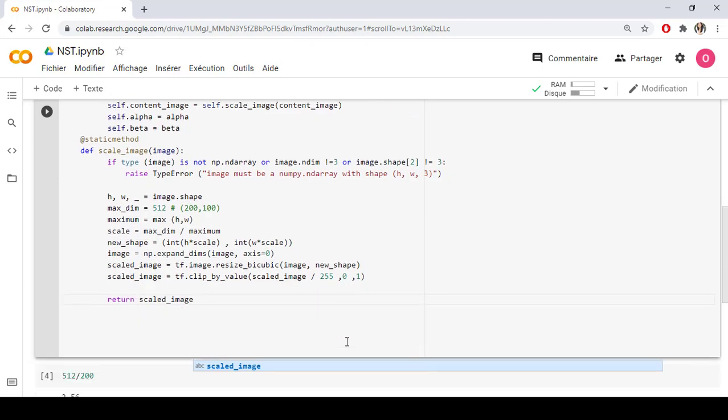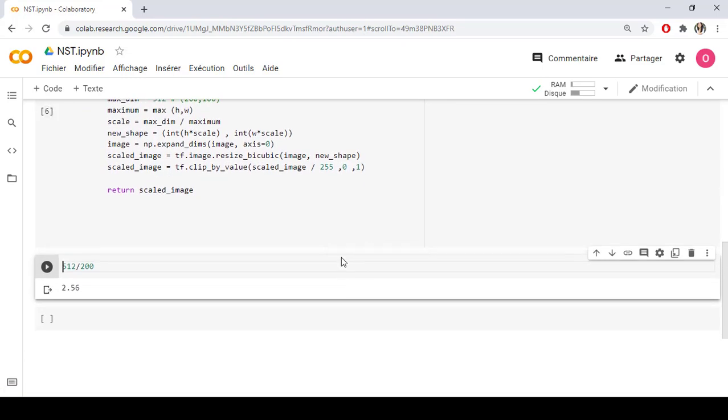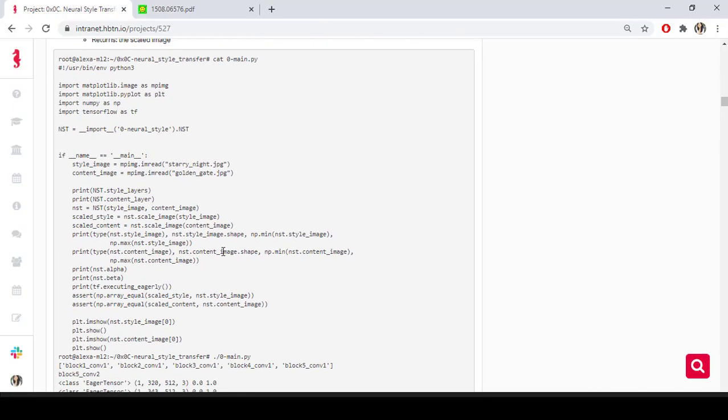Now this is all for the scaled image. I'm going to try this. I'm going to get the main here.